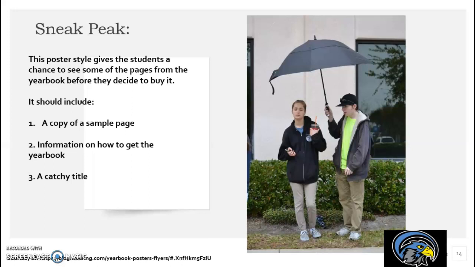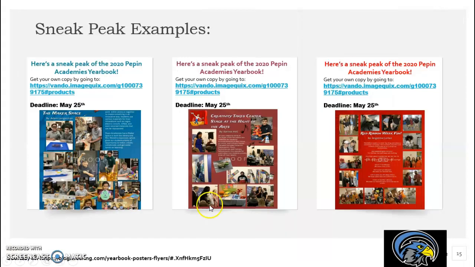Sneak peek, this is you, Carissa. This is taking an exact page from the yearbook and putting it in as a sneak peek. You need a catchy title. So here's one: here's a sneak peek of the 2020 Pepin Academy's yearbook. Get your own copy, and then you can pick. I'm going to upload a couple of the pictures, a couple of the pages, and you can choose. So you can choose, you know, Night of the Arts or Makerspace or whatever you like.